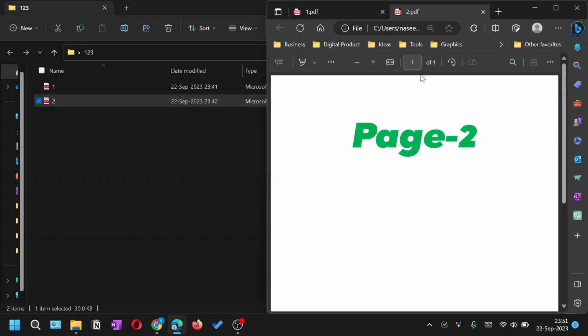Now we want these two pages to combine to become a single file of two pages, and then subsequently we want these two pages to come side by side in a single A4 or letter size page. So if you are looking for any of these solutions, then you should keep watching this video.